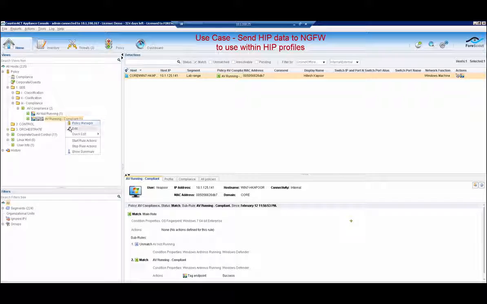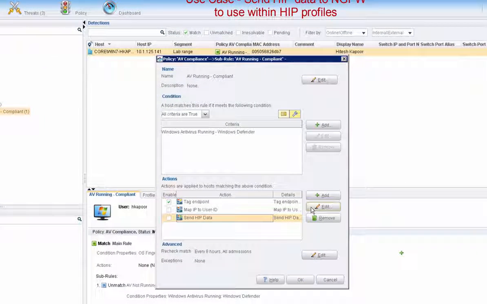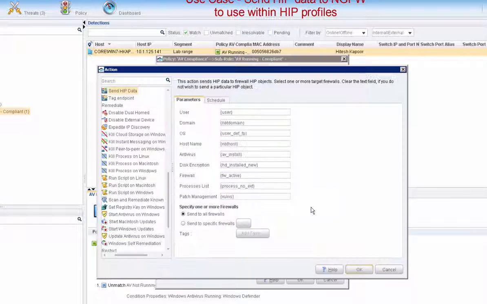Okay, so we saw tagging based use case. But what if customers already have firewall rules based on HIP data? You can also leverage Counteract to send HIP data to Next-Gen Firewall without installing any endpoint agents. Palo Alto Next-Gen Firewall will leverage this data to apply rules based on HIP profile.